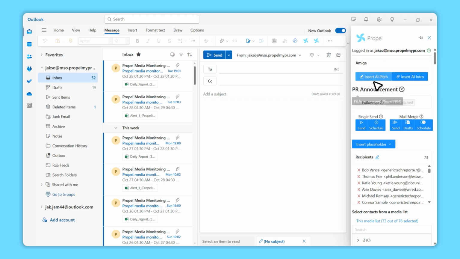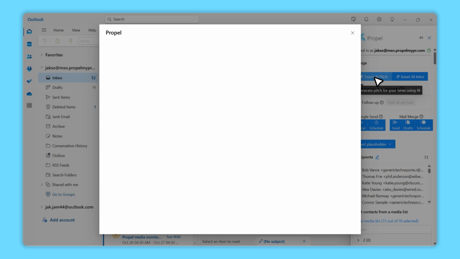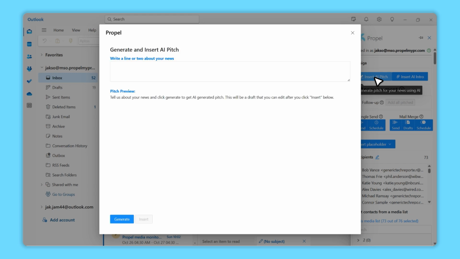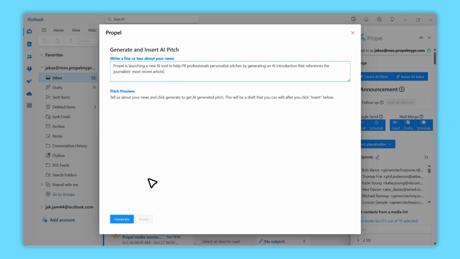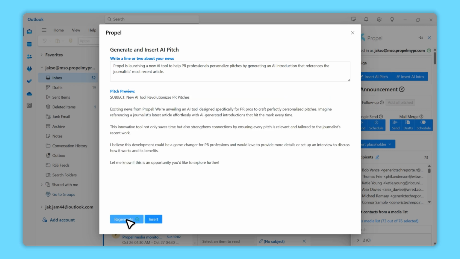Moving over to Insert AI Pitch, this powerful feature lets you generate a customized AI-driven pitch. Propel's AI will create a polished pitch draft based on the inputs you provide, so you can focus on refining the message instead of starting from scratch.